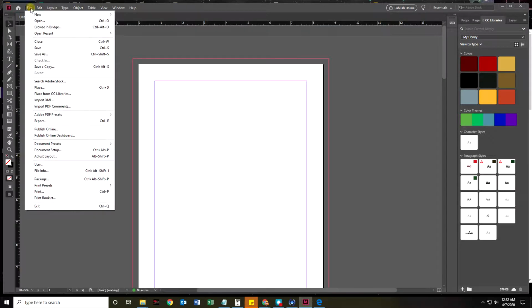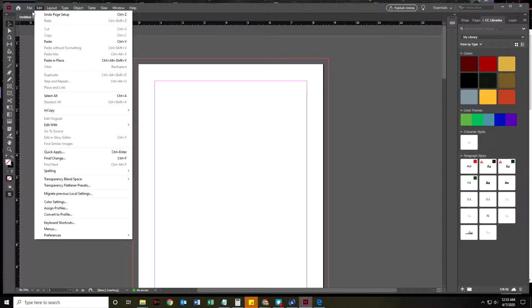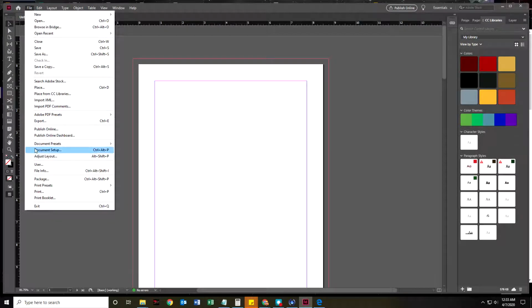Let's go ahead and click File. If you're on a Mac, you may have to go to Edit. In any case, you're going to have to find Document Setup. For Windows, it's under File, Document Setup. It is possible on your Mac it's under Edit. I can't remember right now.